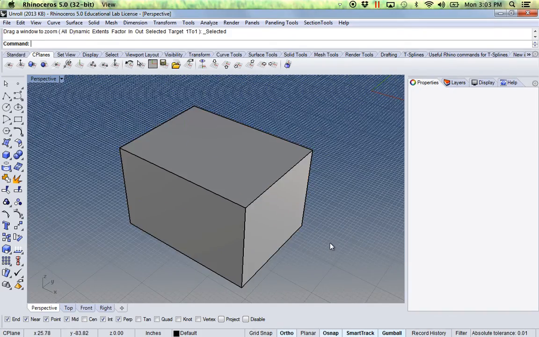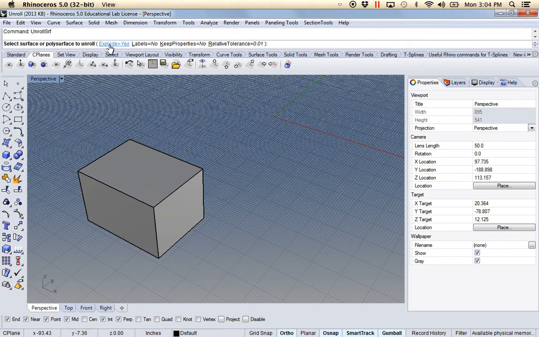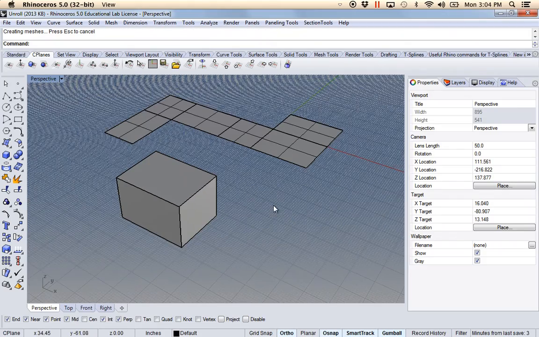I'm going to zoom selected around it, and I'm going to type in the command unroll. Unroll surface. For now, I'm going to just change a couple options. Explode equals, let's try explode equals no. Labels equals no. Key properties no. I'm going to select the box and hit enter.